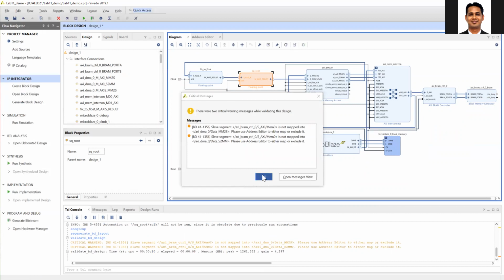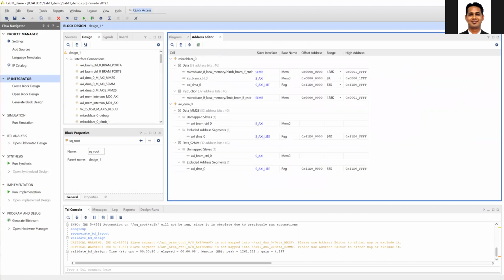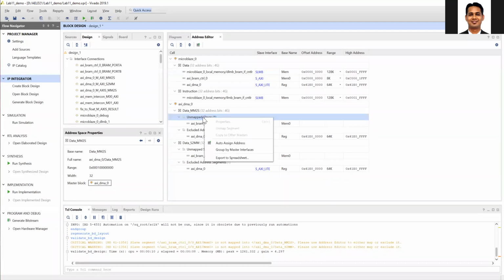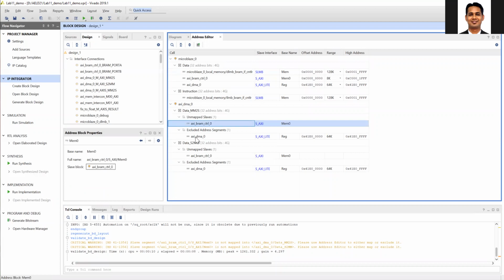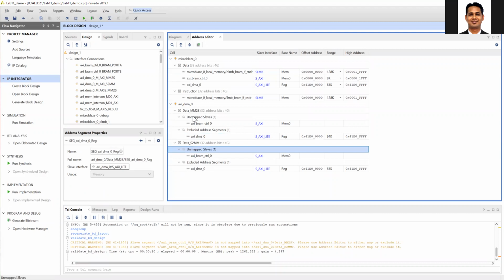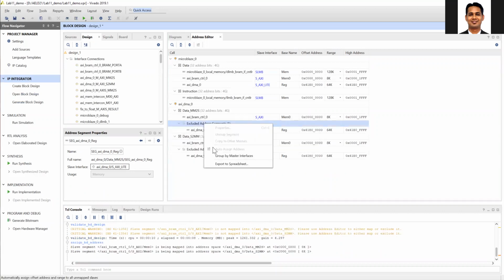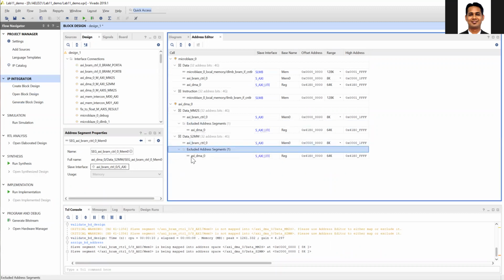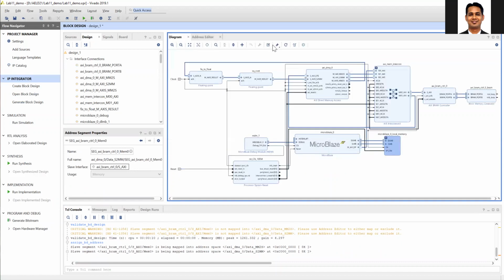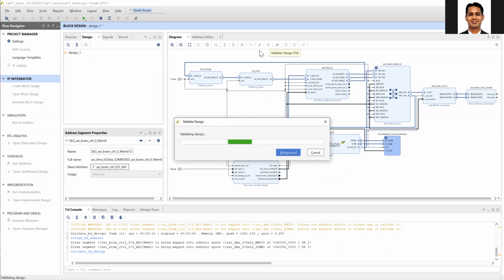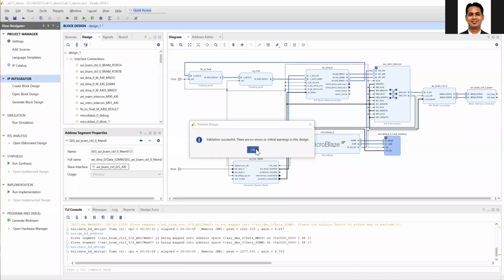Okay, so there is an issue that the slave segment of the block RAM memory 0 is not mapped to this one. Okay, so we need to take care of some address remapping. Okay, so here you can see that you are getting some memories for whom the addresses has not been assigned. Okay, so what we need to do, we need to go to that one and do the auto assign address. Okay, so then this one is done. Auto assign address for this one. Okay, so let's validate the design. Okay, so now the validation is successful.